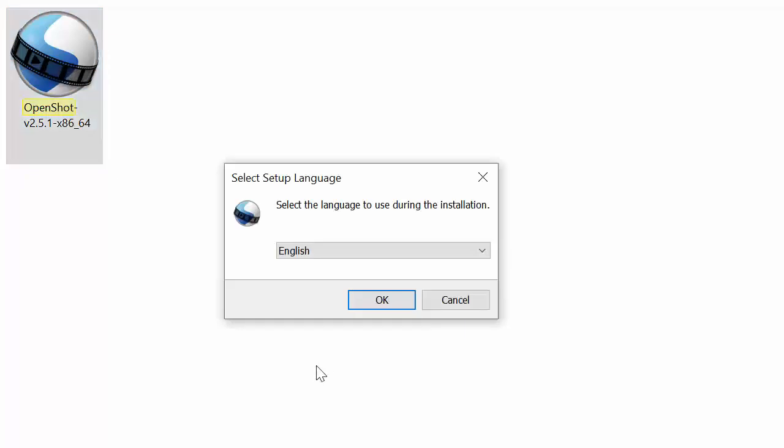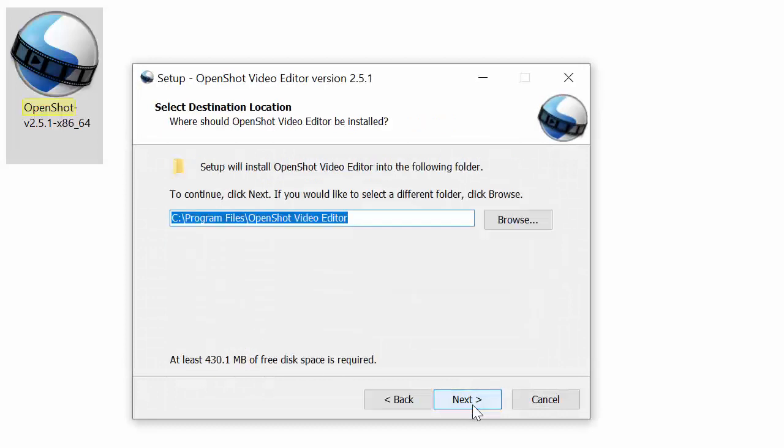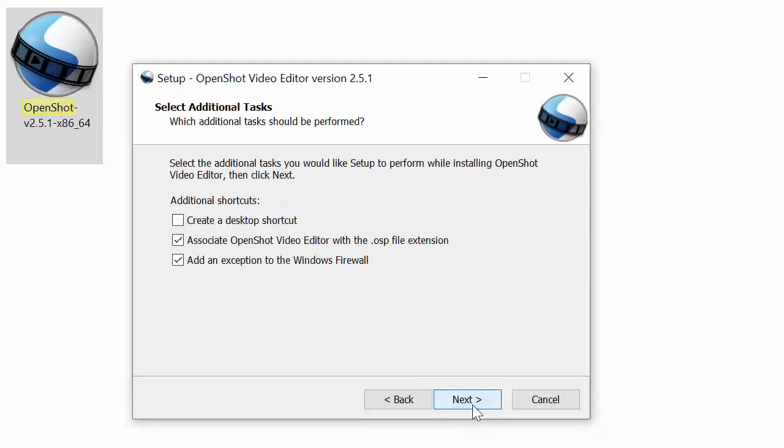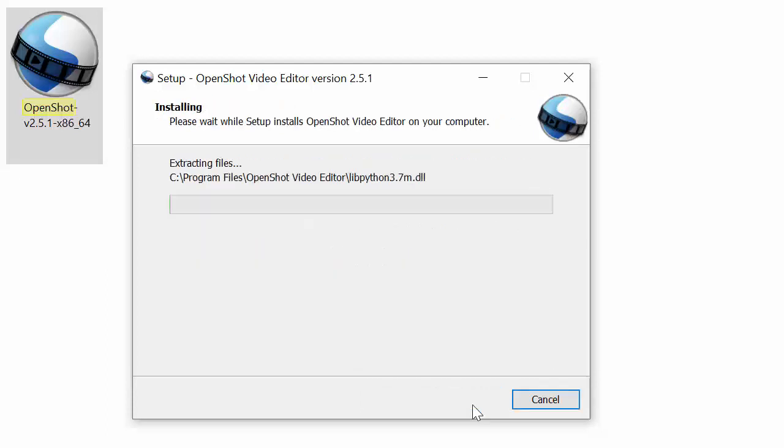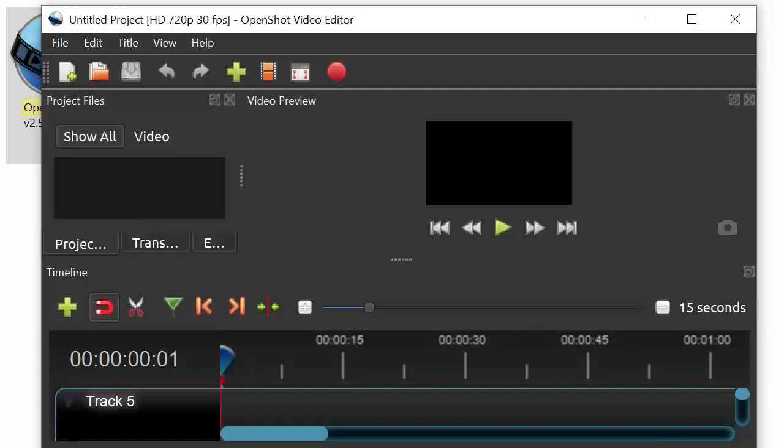Again, it is asking to select the setup language. All this I'm just accepting. I'm not changing anything. I'm just clicking next and doing install. And again, it's extracting all the files. And then I'm doing finish. And it opened the OpenShot video editor. This means the installation is successful. We will get to it later.